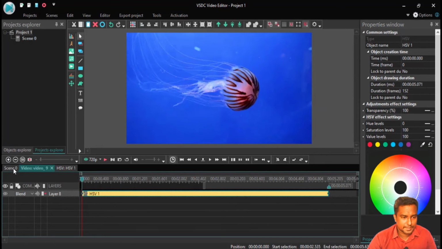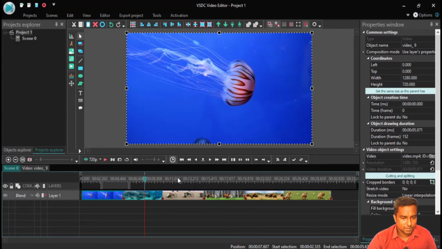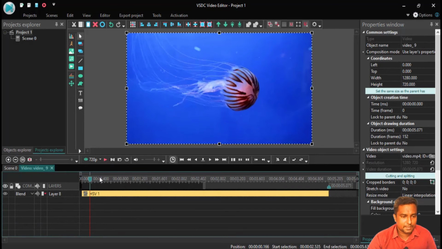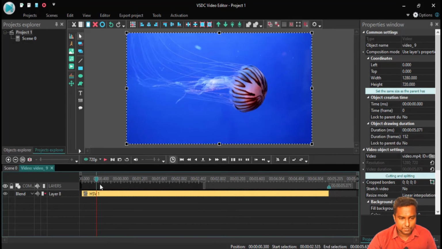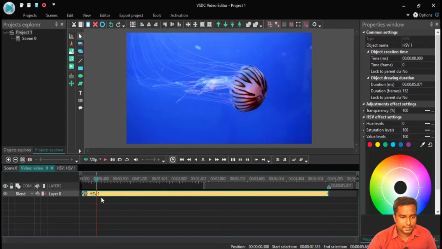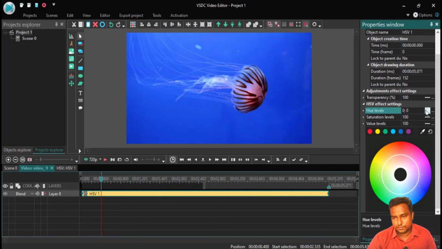You can see scene 0 is our timeline. We have the videos there. Those effects will be saved separately in a timeline. If you want to adjust those changes, just click the HSV, which is the hue saturation values option. Here you have the values. You can adjust and change them. You can see how we change those values and reset those values.